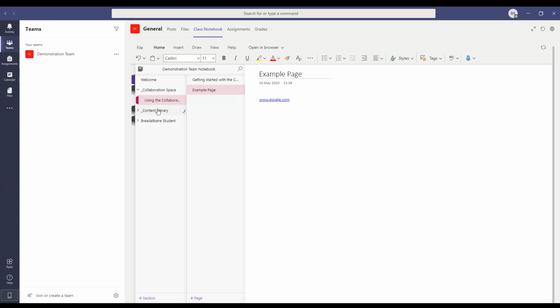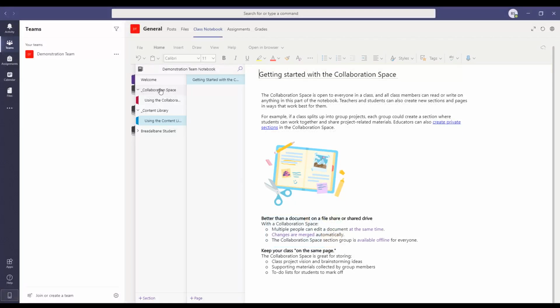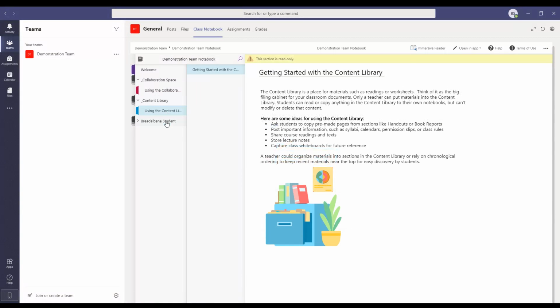The content library is where a member of staff might store items that they would like you to have as a note for yourself. It's really helpful because both the collaboration space and the content library have instructions to help you use them. The bit I really want to talk about though is your own space.